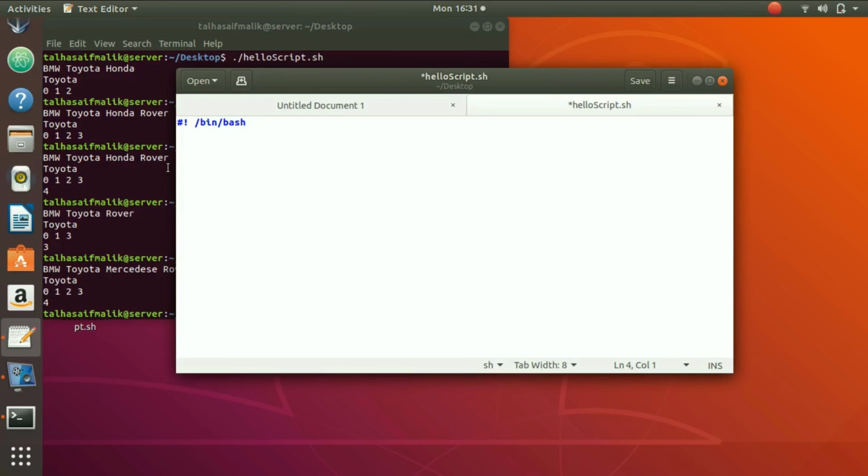Okay, so the way to write the function is something like this. You write the keyword function, then the function name, whatever it is, and then brackets, and then you create the body of the function inside which you will write code. Let's say I just write a simple echo command. Let's say echo "this is new function".